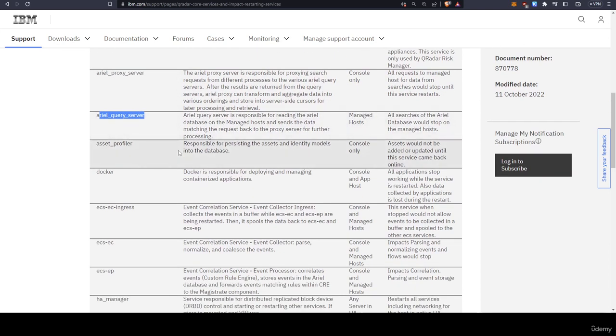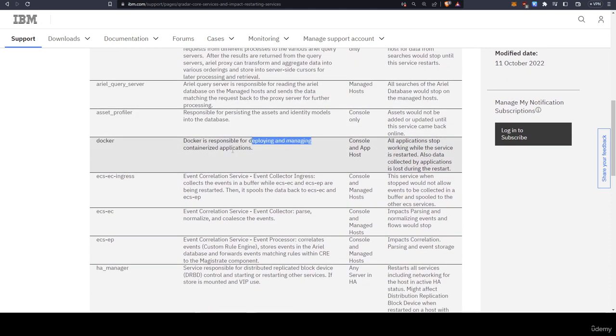The next one would be Docker, and Docker is responsible for deploying and managing containerized applications. It runs on the console and the app host. And as we talked about in previous videos, the app host is the appliance that is responsible for your applications, and it stores all the application containers and data in it. The impact is that all applications stop working while the service is restarted. Also, data collected by applications is lost during restart.